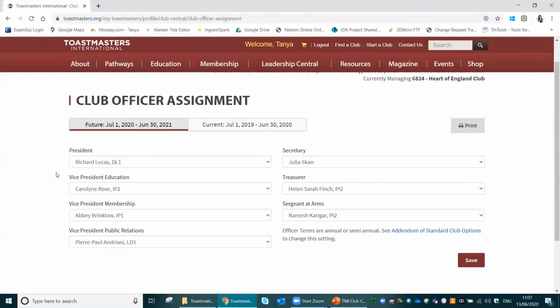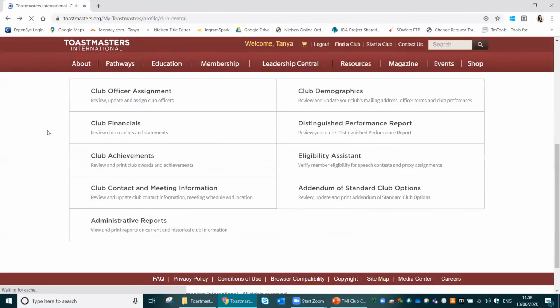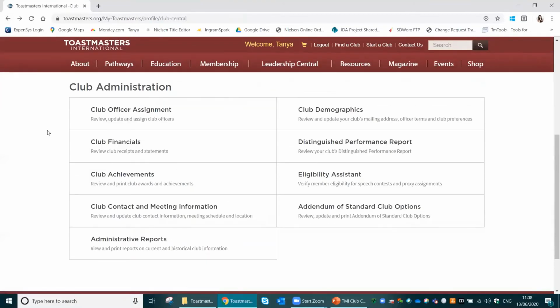As you said before, it doesn't matter where your club officers are shown, it is only what is in Club Central that people will get the credits for in the future. So these do need to be correct. I mean, you do have the current year as well. Again, these probably don't need to be changed after you've submitted it for the new Toastmasters year. But if you do have any changes, then that will happen.